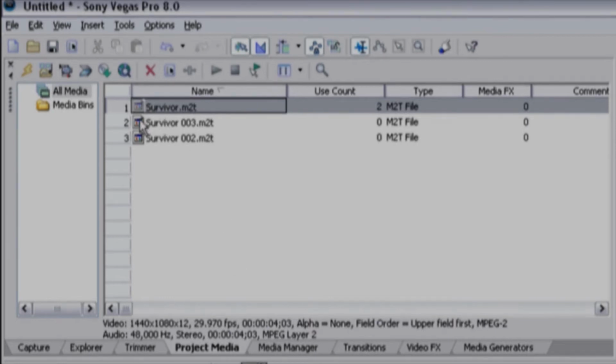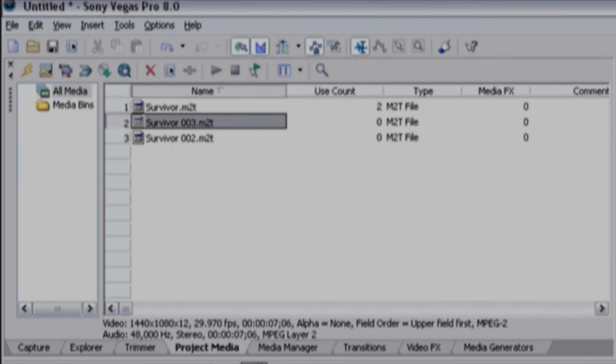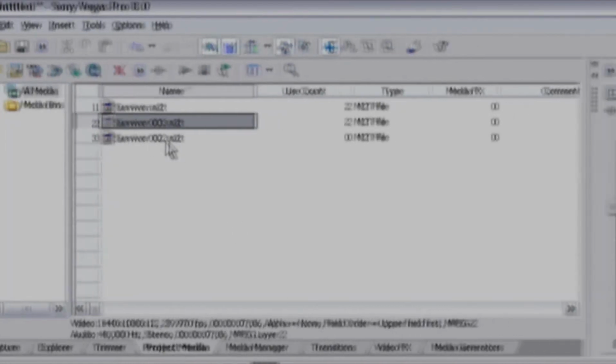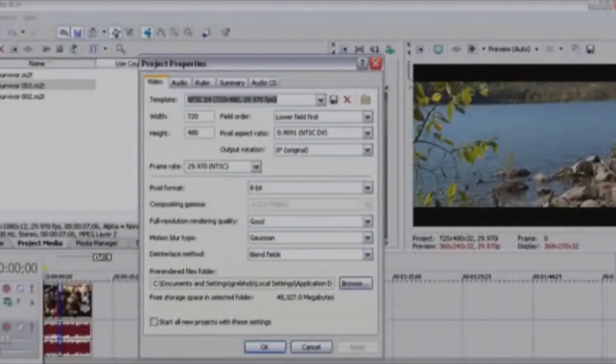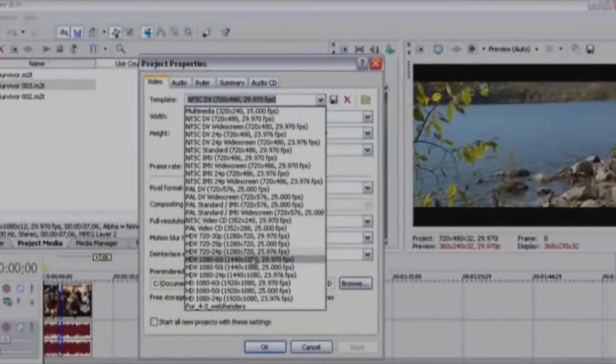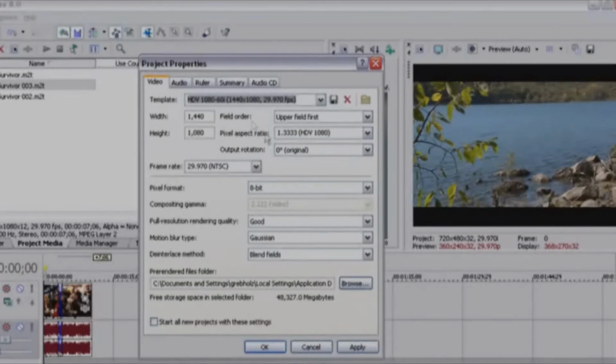You can use them in any project and mix and match them with clips of any other format that you might also be using. You might want to change your project video properties to match your HDV footage for the best preview playback performance. Click the Project Video Properties button in the Video Preview window. In the Project Properties dialog box, choose the appropriate HDV template from the Template drop-down list. For instance, since I'm in North America and I shot at 1080-60i, I choose the HDV 1080-60i 1440 by 1080 29.97 fps template from the list.